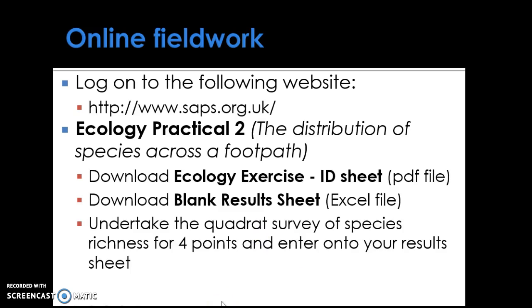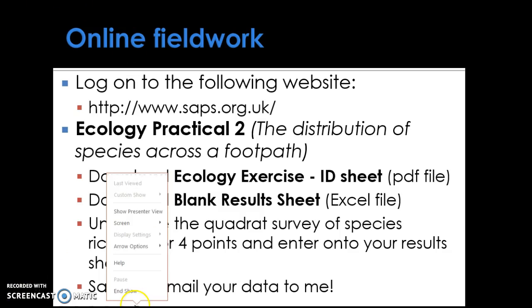What I want you to do once you're looking at the online practical is to undertake a quadrat survey of species richness, which is essentially the number of species, for 4 points on the transect, and enter that result into the sheet, save it with your name on it, and email your data to me. So let's have a look at what we need to see.